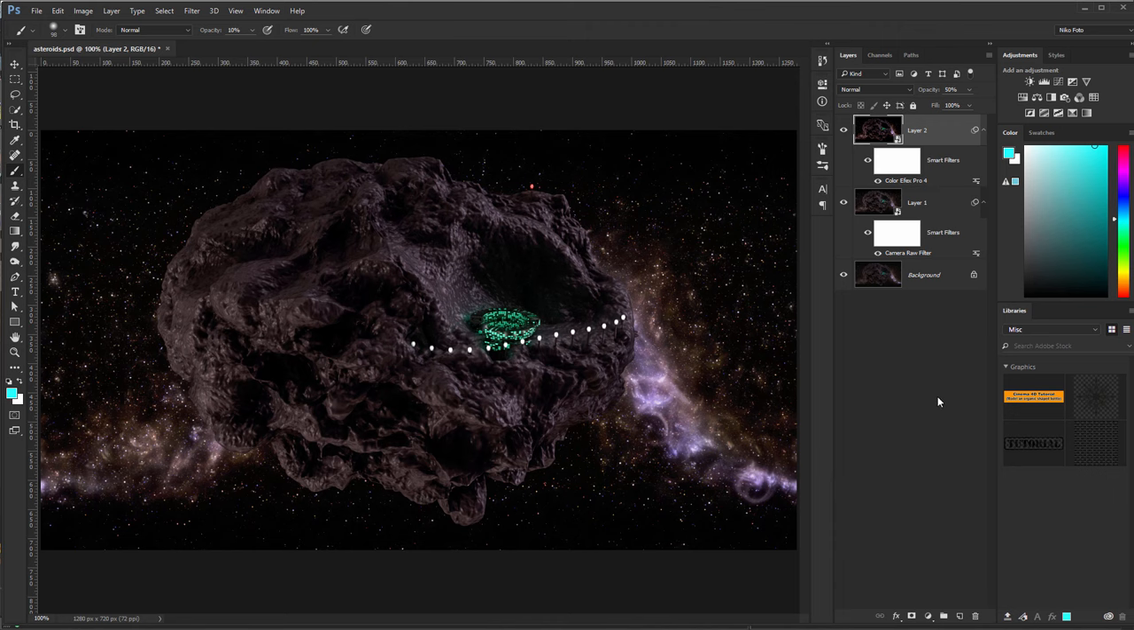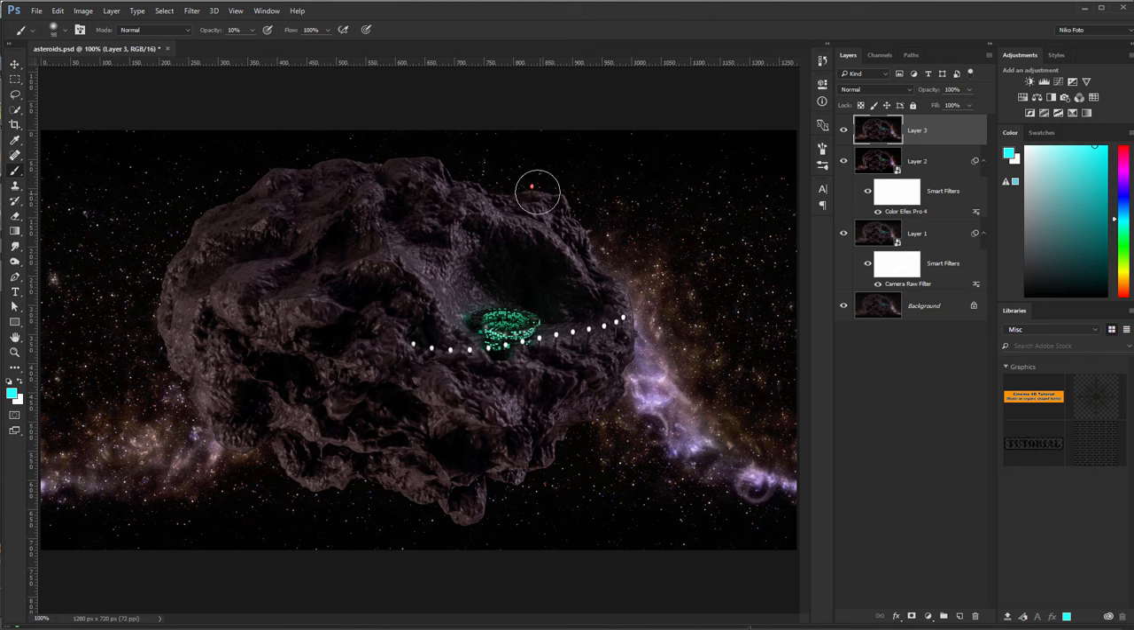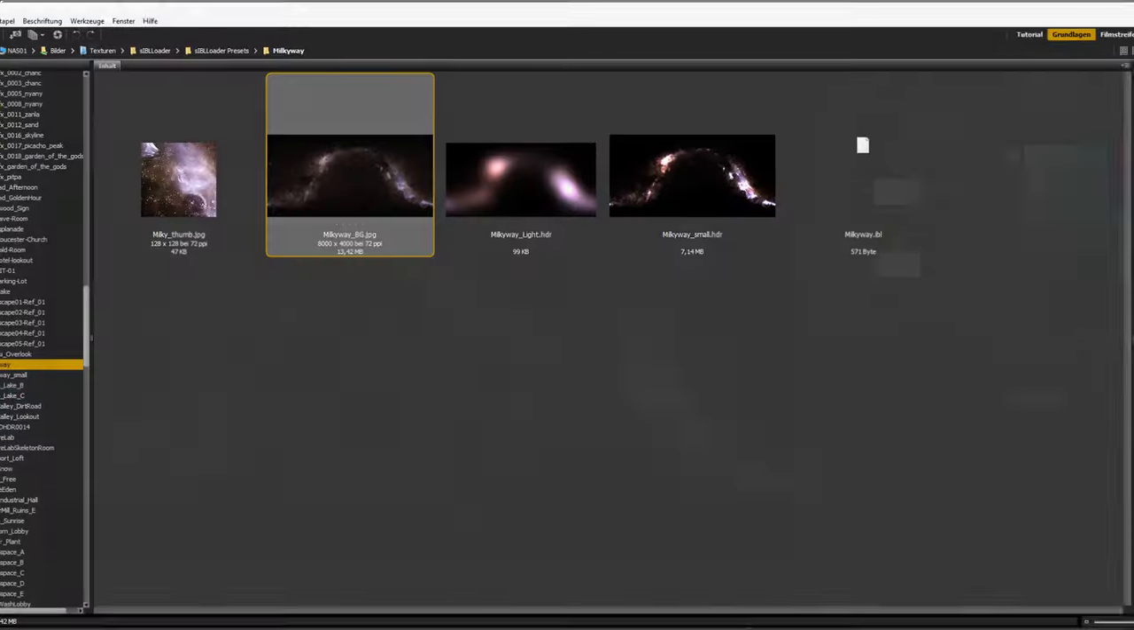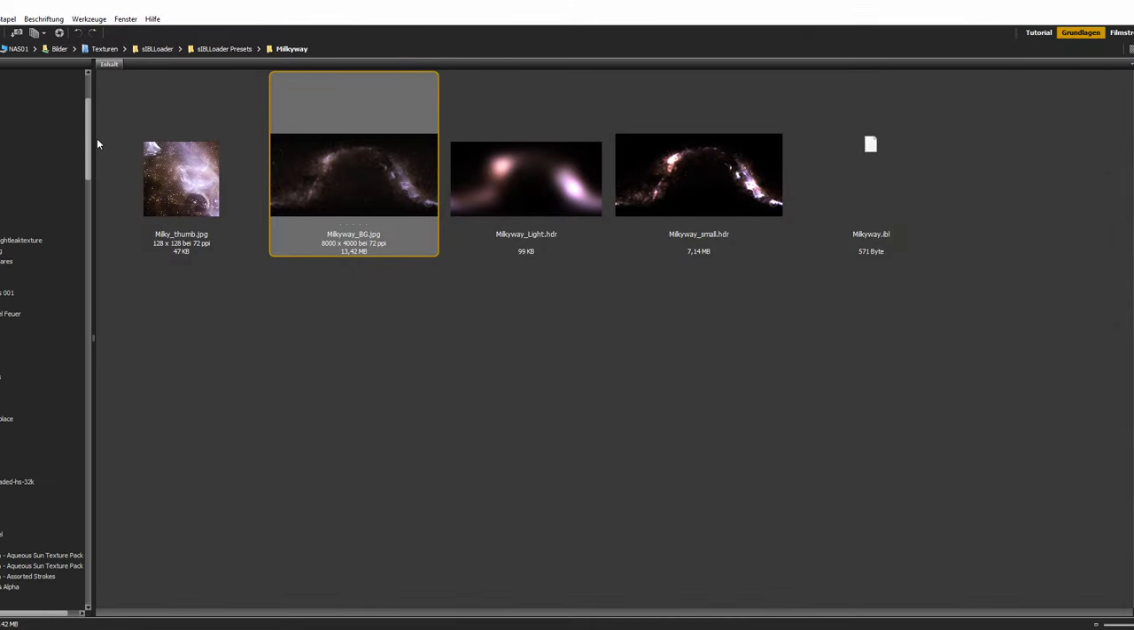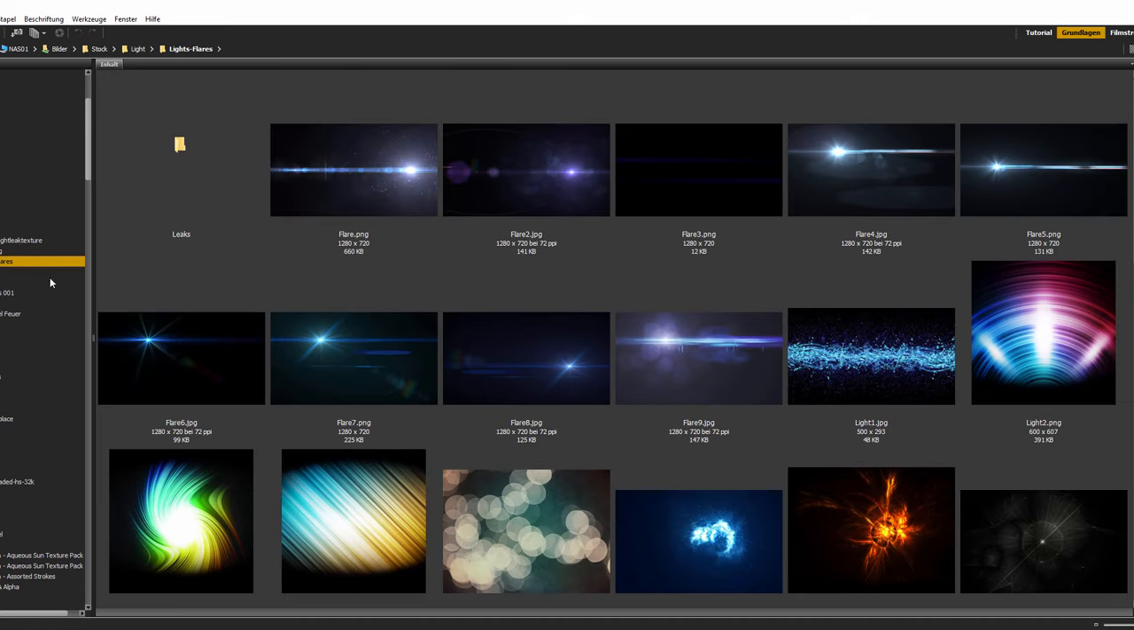So again, Control Shift Alt E, and now I want to make some lens flare, to add some lens flare here. You will find, if you Google lens flare or something else, enough free lens flares you can use. So I have here, let's see where I have it. Where do I have my lights? Here I have lens flares here.